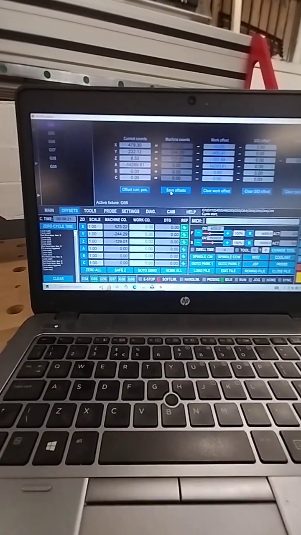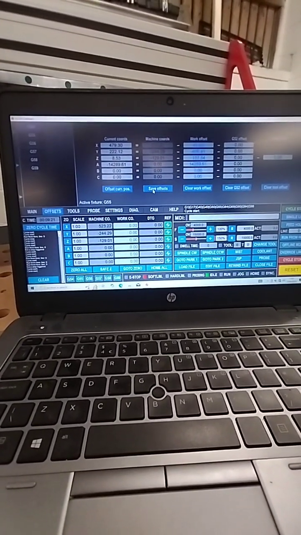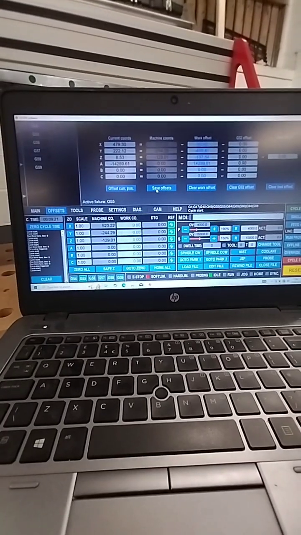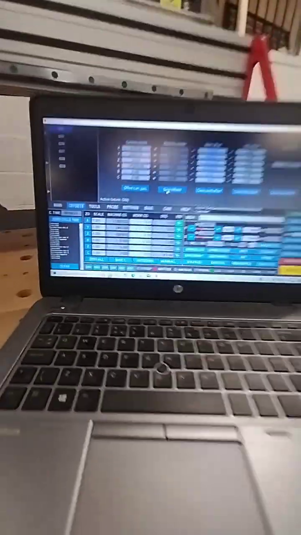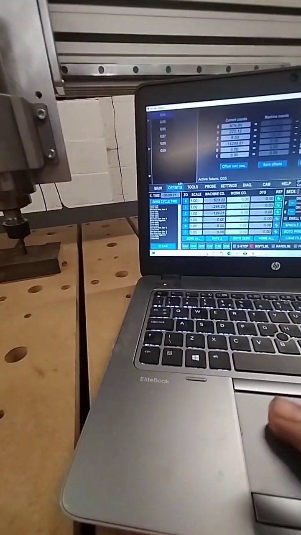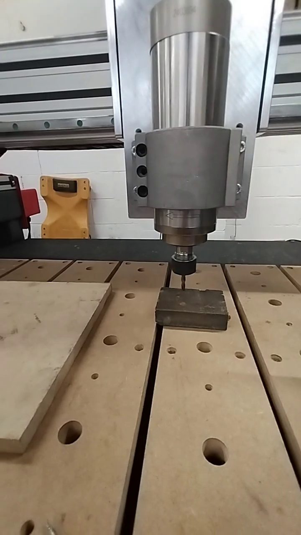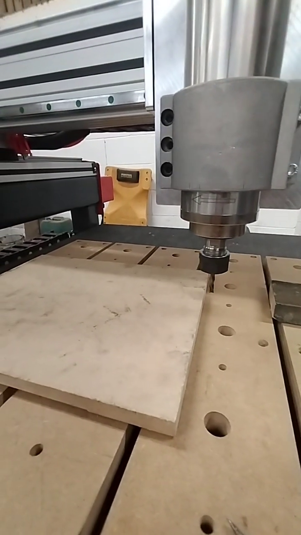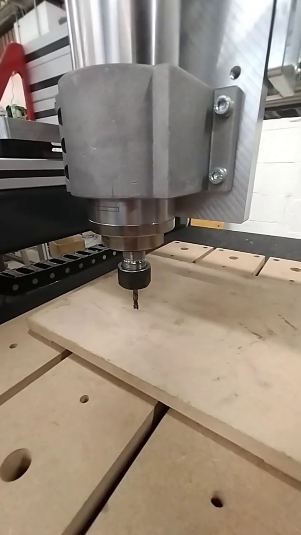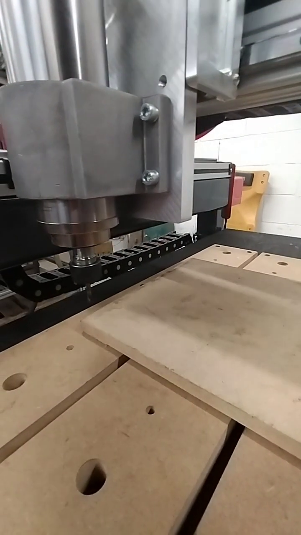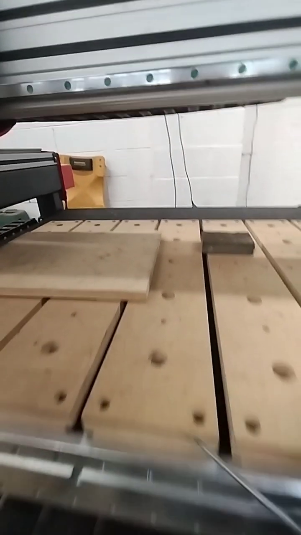If you don't save your offset and your CNC gets shut down incorrectly by mistake, as in a power cut, you've lost your position. So if you save your work offset, you save your position, you can always get back there. So again, now if I go back to G54, go to 0, and that's it. That is work offsets.